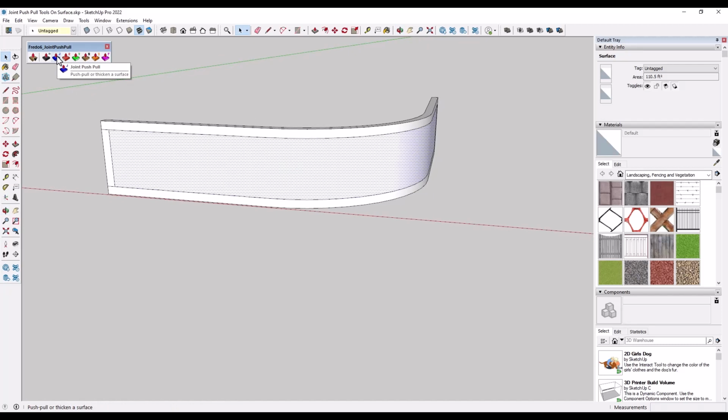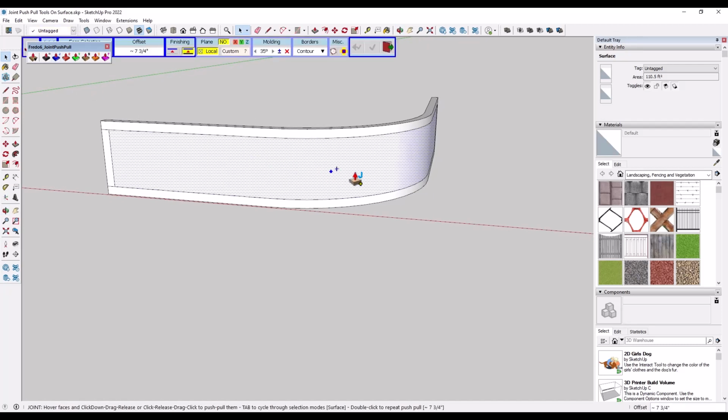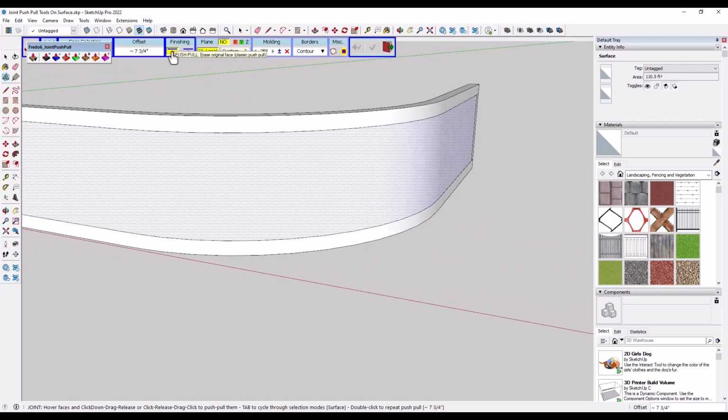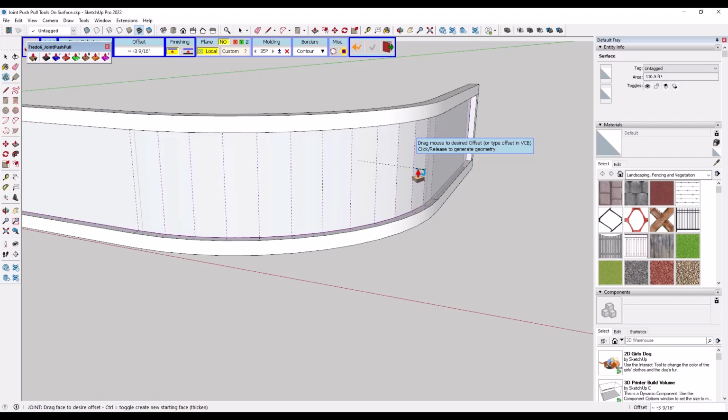And what we want to do is use the Joint Push Pull function in order to push pull or thicken a surface, because remember that Joint Push Pull allows us to push pull curved surfaces. And so one thing we want to do is change our finishing. We don't want it to keep our original face because we want to move this back in. So what we can do is click on this option right here so that our finishing is the erase original face option. Well, now if I single click and move my mouse, notice this is going to let me push pull this backwards like this.